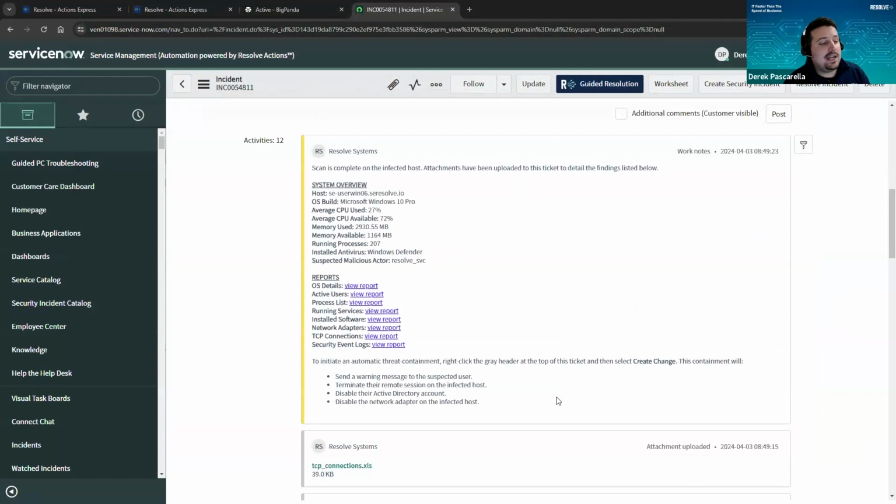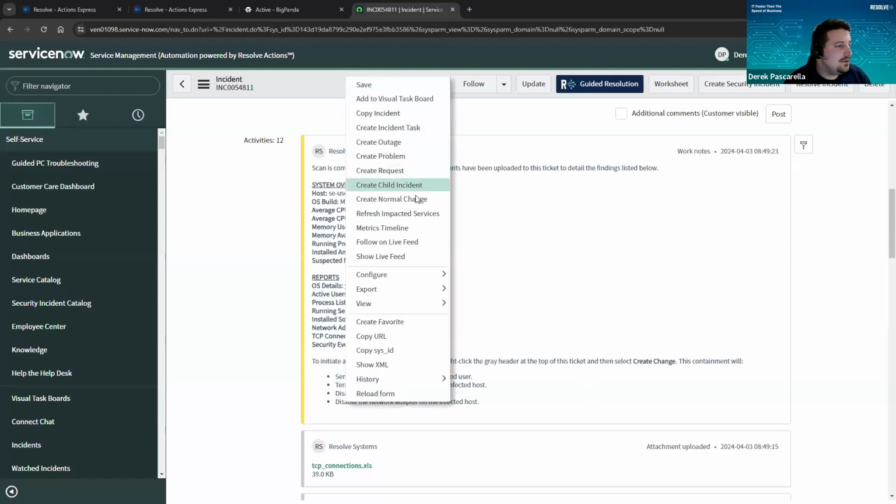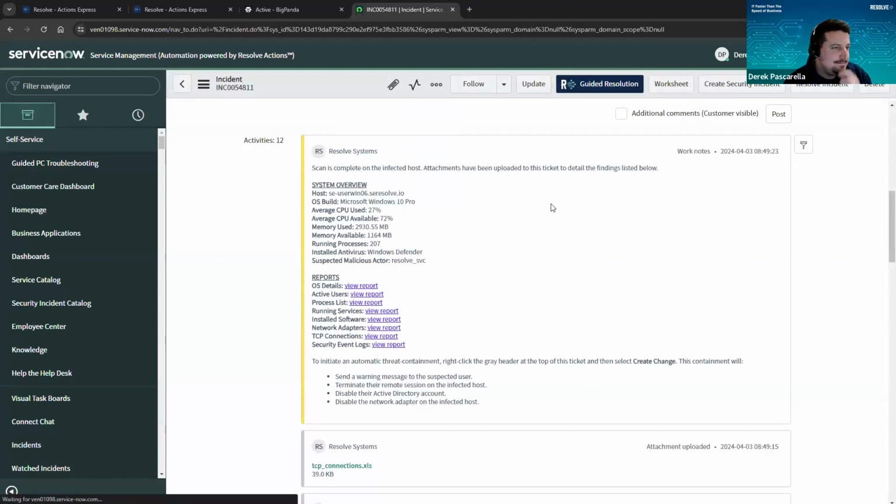If you look at the bottom, we actually have some options here for how we can automatically contain this threat. It lets us know that we can create a change request from this ticket, and it will do the following: send a warning message to the suspected user, terminate their remote session, disable their AD account, and disable the network adapter on the infected host. So I'll go ahead and do that. I will create a change request from this ticket.